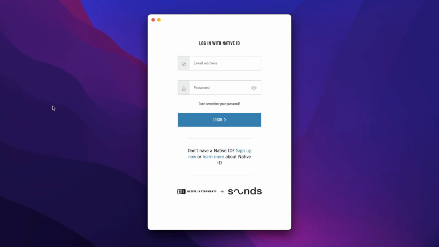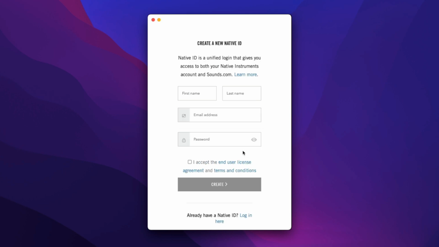If you already have a Native Instruments account, or what we call a Native ID, you can log in with the email and password you used when you created your account. If you don't have a Native ID yet, click on Sign Up Now, enter your first and last name, a valid email address, password, accept the EULA and terms and conditions, and click Create.